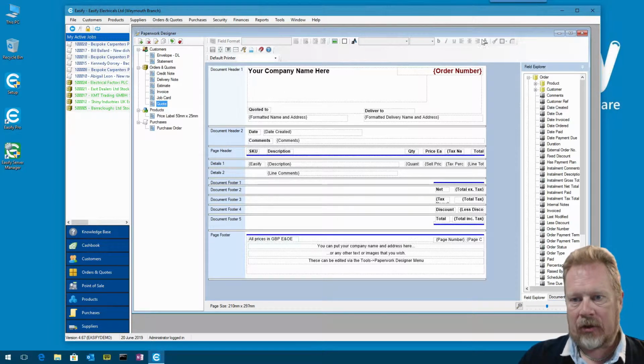On the top, we have the toolbar, and this lets you create text and pictures and lines and all that kind of stuff, and lets you edit the settings for the paperwork. Over on the right, we have the Field Explorer. And in here, this just shows you all of the different values you can use on the paperwork. So as I say, we'll cover that in a future video.